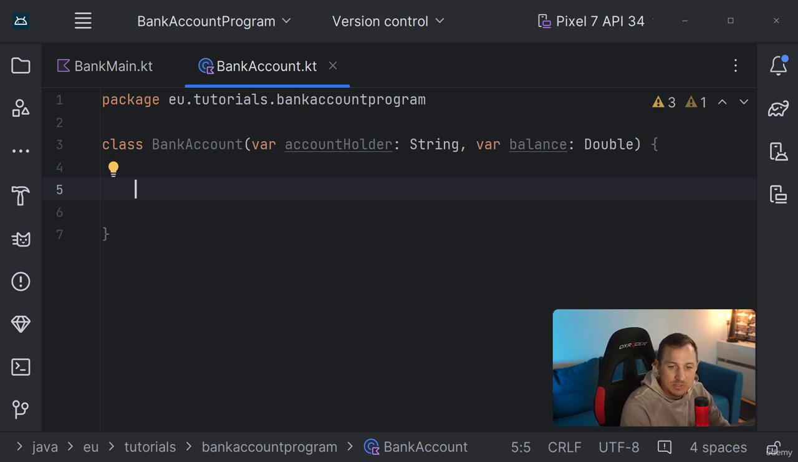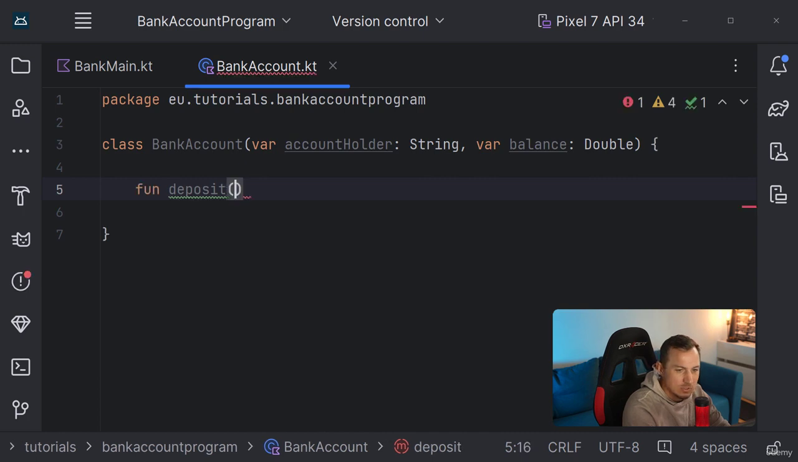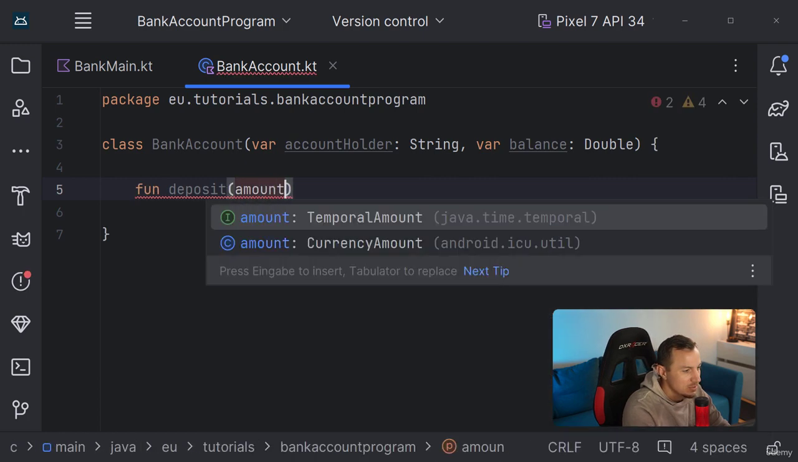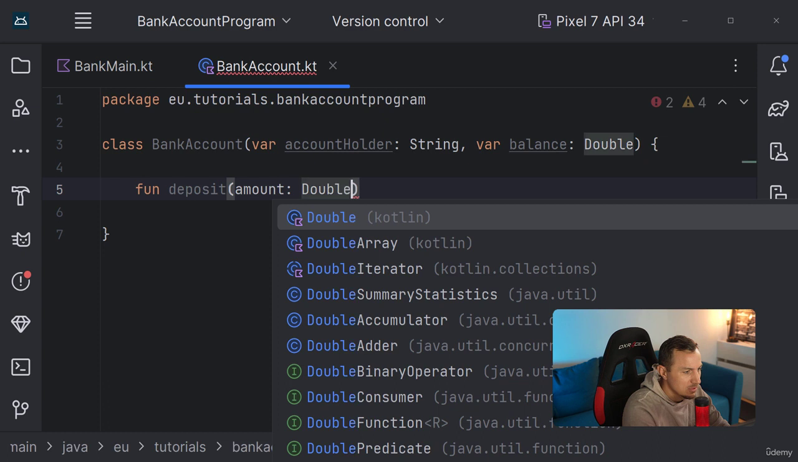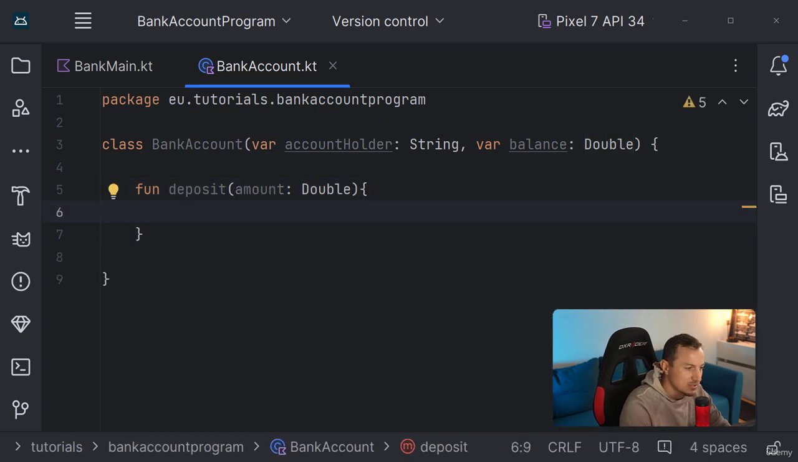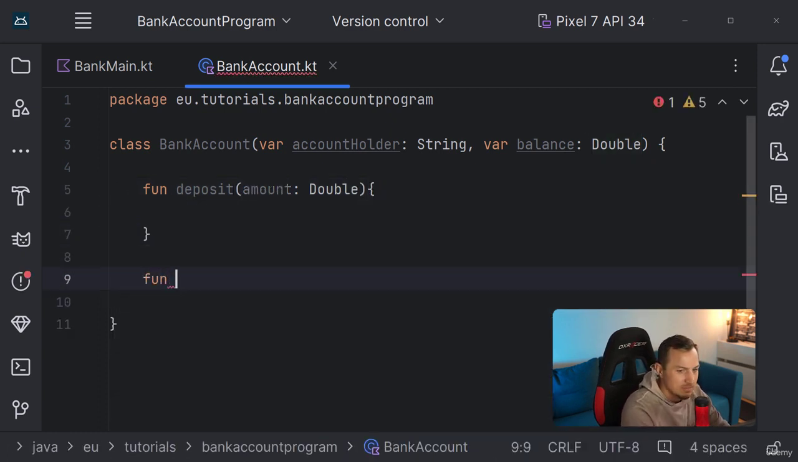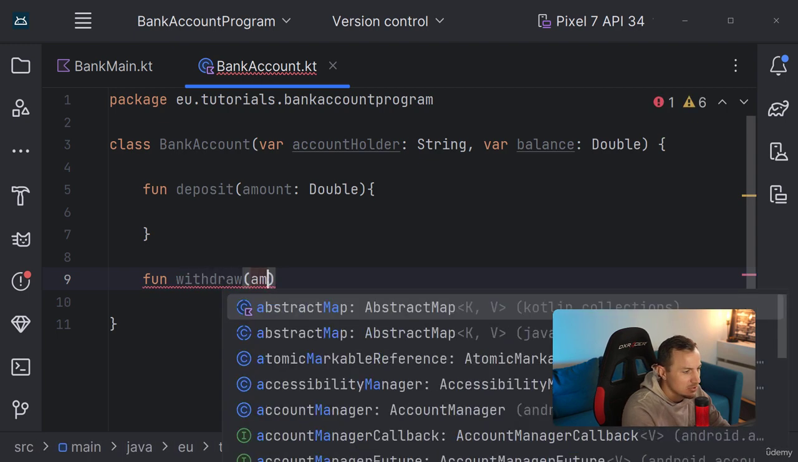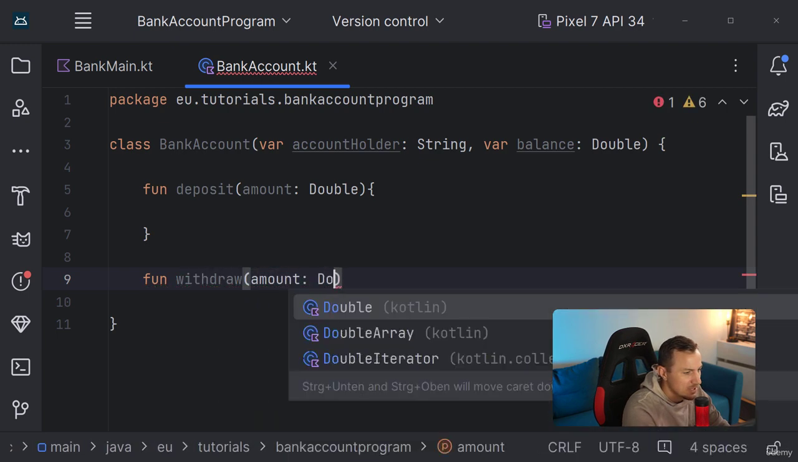Okay, so what are the features that we want to have in such a bank account? So what could be the, let's say, behavior that such a bank account can bring to us? Well, we can deposit money. So let's deposit. And what do we want to deposit? Well, an amount. So we need to pass how much we want to deposit. Another function could be to withdraw money. So withdraw also an amount that would be of type double.